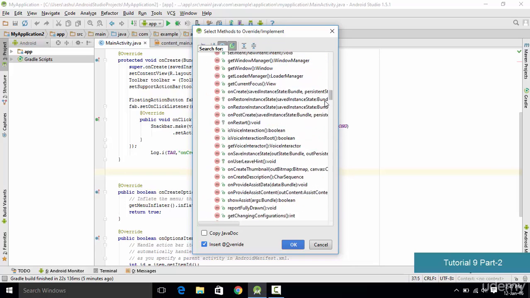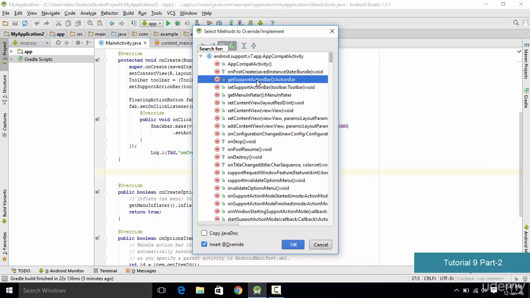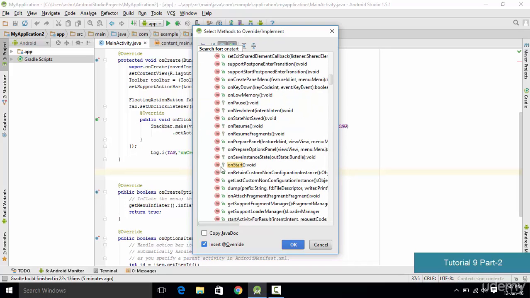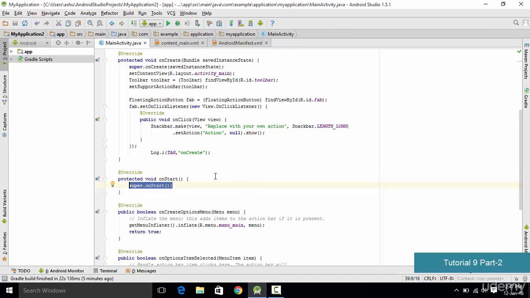As there are a lot of methods over here, to search for your method you could just type in its name. So we want onStart, and as you could see, we have our onStart method right over here. We simply click this method and hit OK, and it is going to include an onStart method for us.